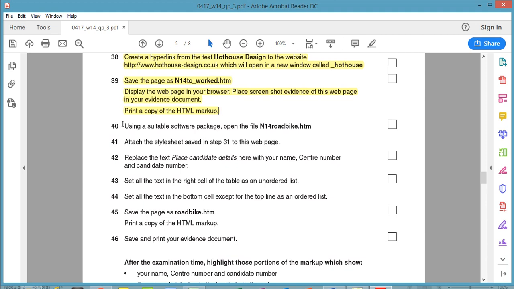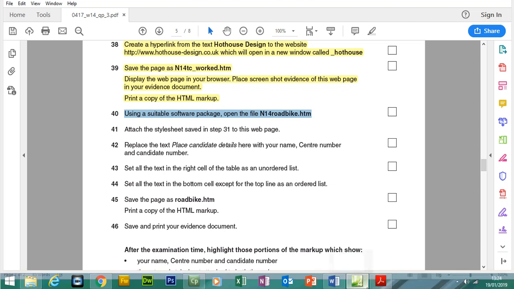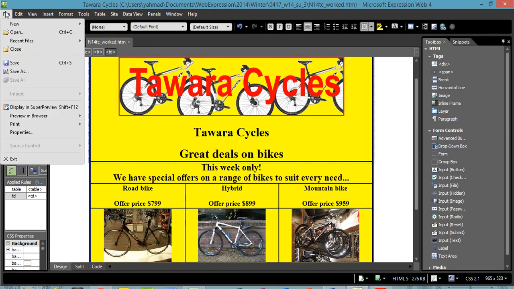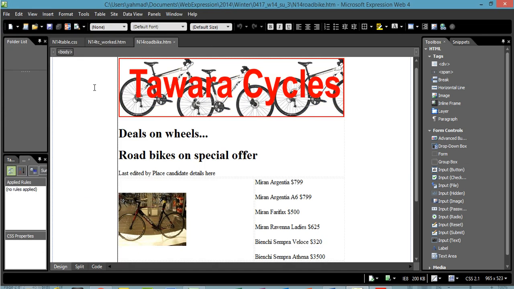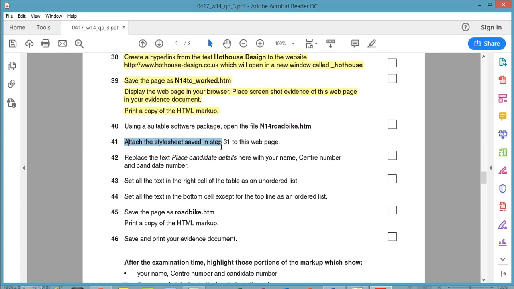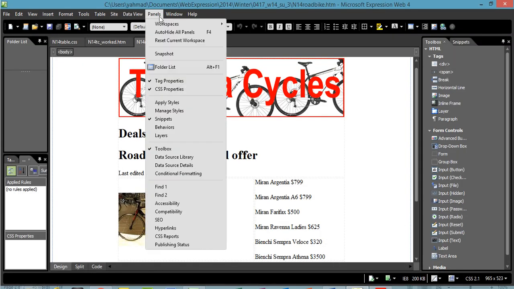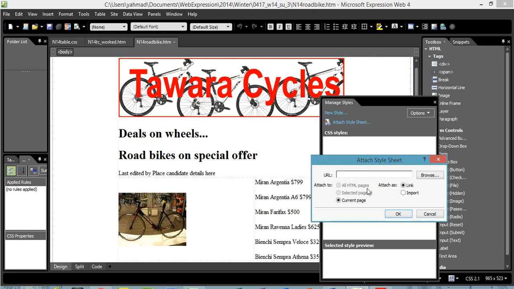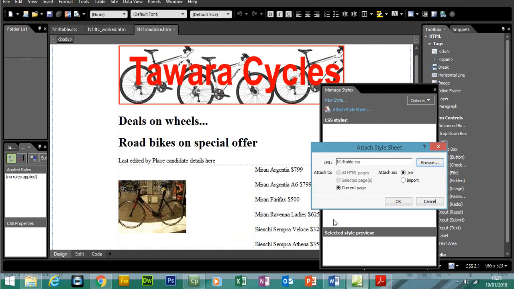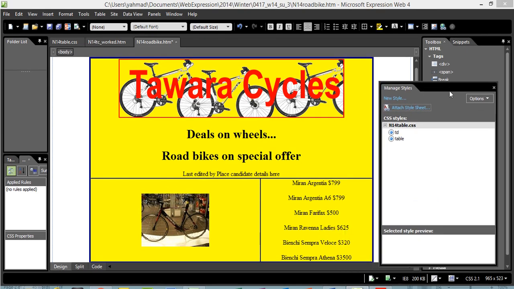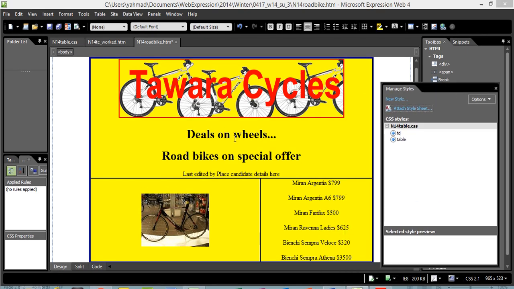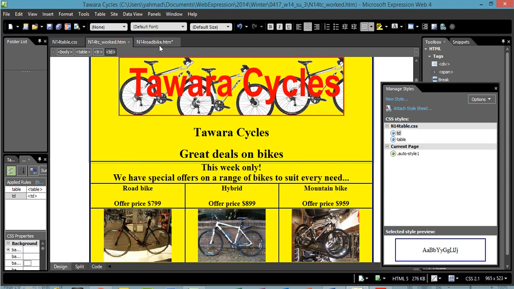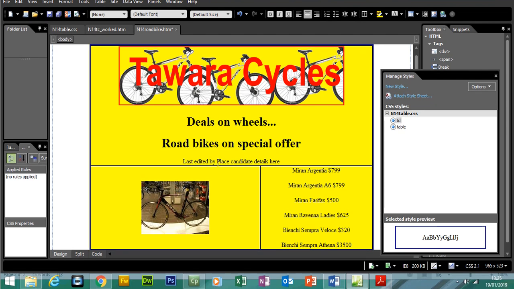Okay, question 40, using a suitable software package, open a file n14 roadbike.htm. So let's just go back to the normal design view. If we go to File, Open, let's open up the other page. Again, we're going to attach the style sheet that we created previously. So let's get this panel back. So panels, manage style, attach style sheet, browse, n14 table. And this is one of the examples or advantages of making a style sheet. I don't need to format this table on this page. It's basically taking the same properties of the style sheet. So we don't need to make separate style sheets. One style sheet can be used for many pages.